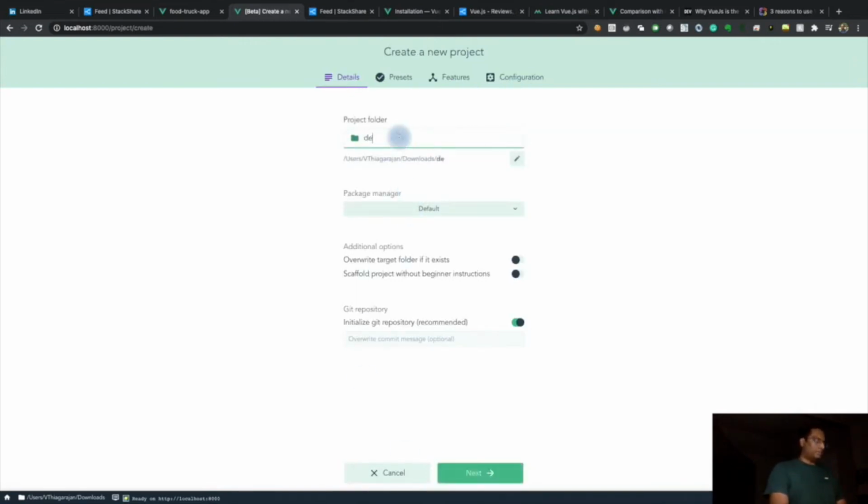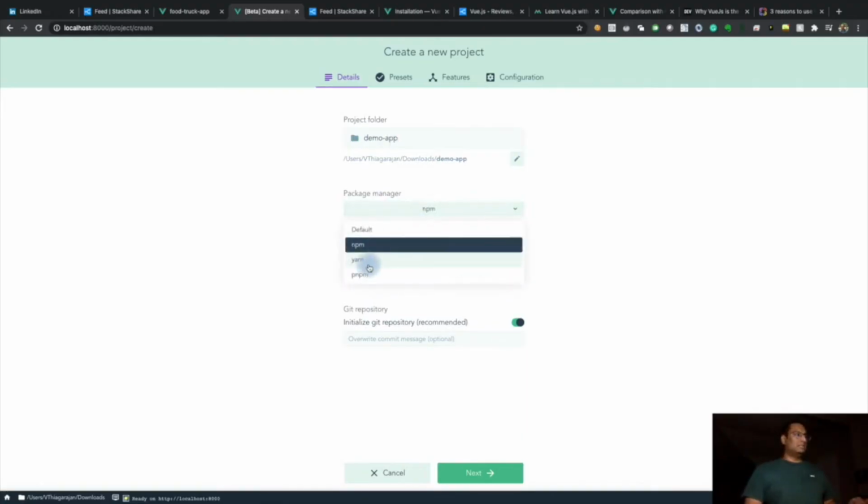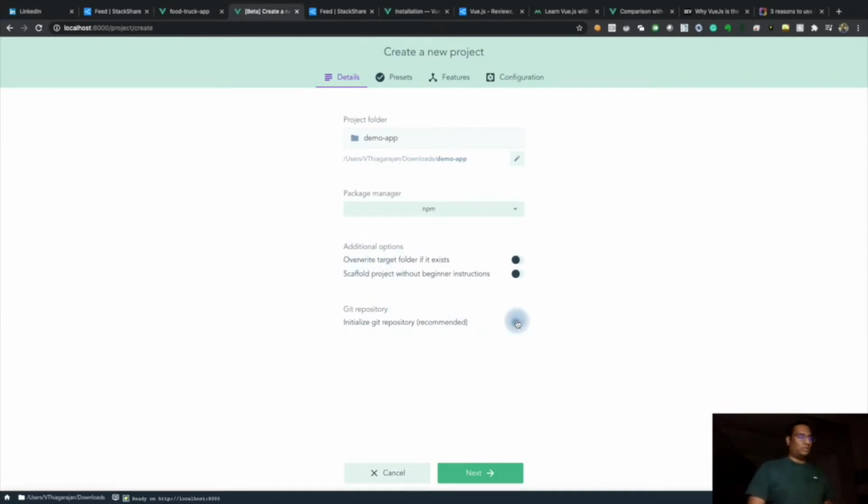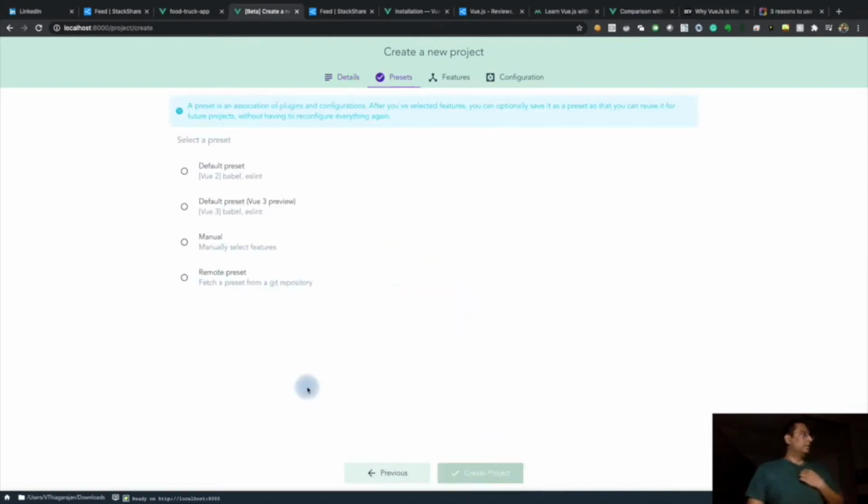Name, I will just choose demo app, and then the package manager is going to be npm. I think by default it is yarn, I guess. Yarn is yet another resource, I don't know, npm, and I don't want a git repository, but you can have it as a git repository so that it will have all those git init things done for you. Yeah, nothing of this sort is needed. Okay, next. And then I know only Vue 2, so I'm choosing the default preset for Vue 2. There is a Vue 3 and then a manual and remote preset.